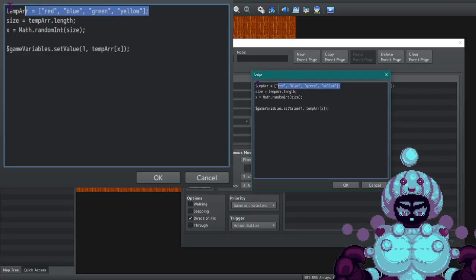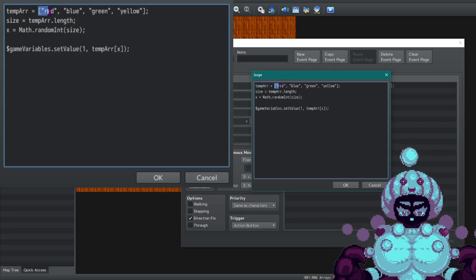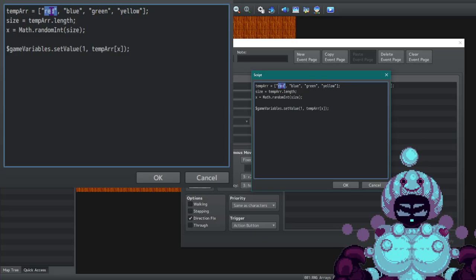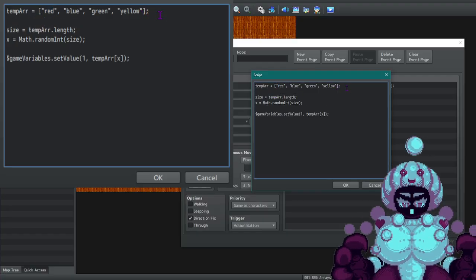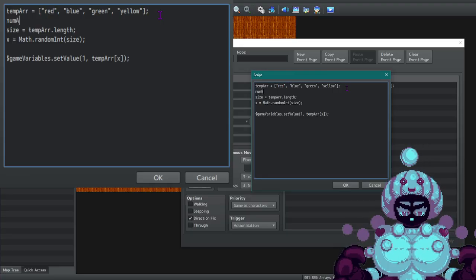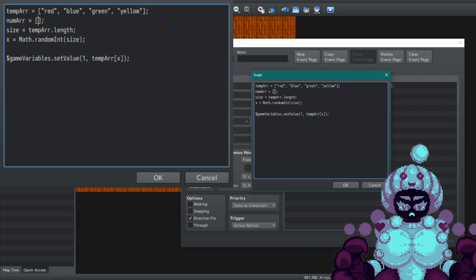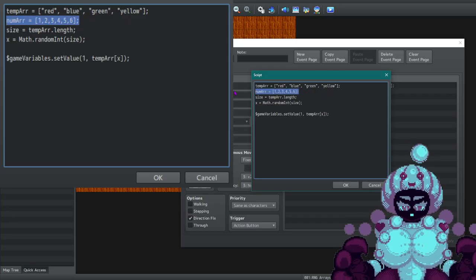Okay, so this first line here is setting up a temp array. The temp array is basically just saying, hey, this is a variable, and then equals. If you set up these brackets here, this is what tells the game that this is supposed to be an array. This array is full of strings. By putting these words between quotation marks, this makes it a string. Now, you can also just set up num array equals open close bracket. If I just do 1, 2, 3, 4, 5, 6, this is an array of integers, but we want strings.